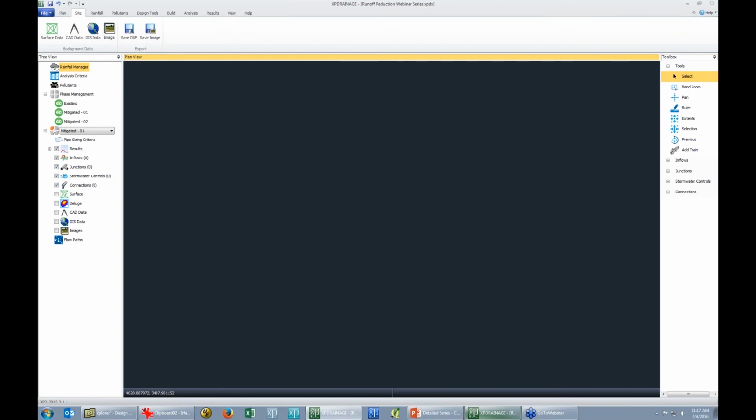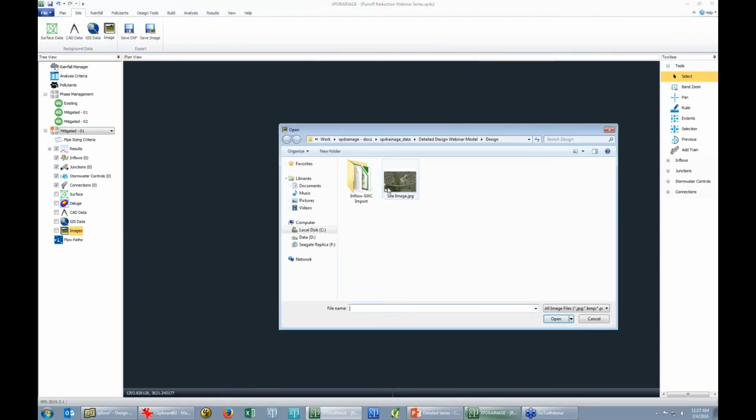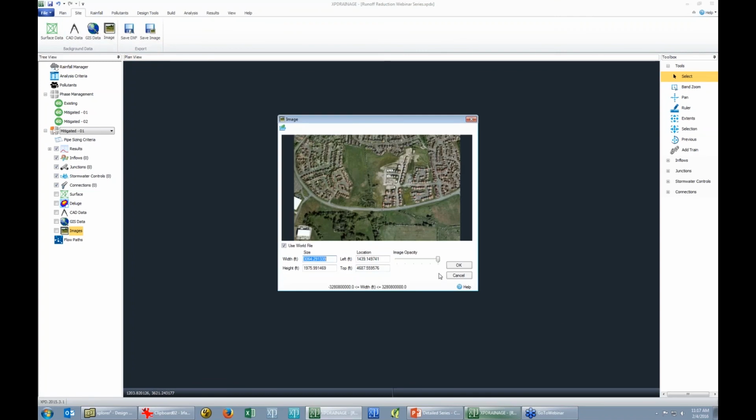Okay, so the first thing that we're going to look at here today is bringing in that background information. So I'm going to interact with this tree view on the left. It's the way I prefer to do it. We could also navigate through this ribbon item here. Let's start with background image. Okay, that's maybe the easiest one. Again, right click and you can just select background image.